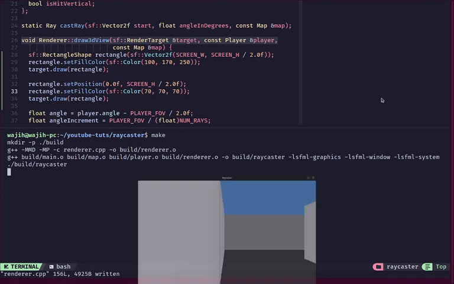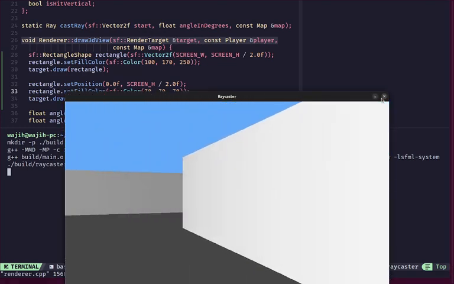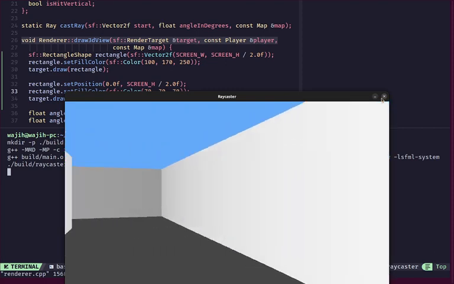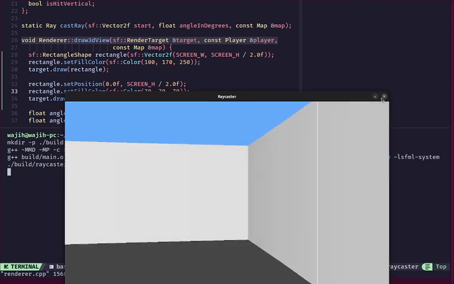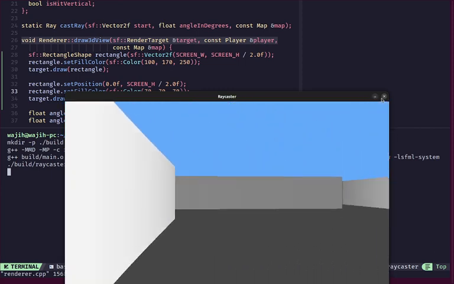And if I run make, you can see that we get the floor here, and it does seem a bit convincing that it is an actual floor, and the sky also seems pretty nice. So that means that our basic raycaster is working, and we have ceiling rendering and floor rendering all working in place.